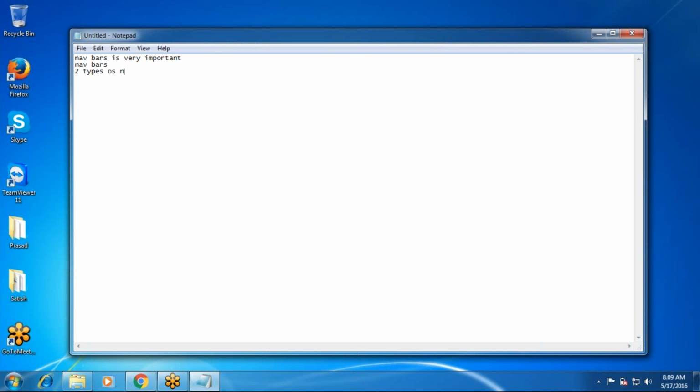In CSS, you can implement two types of navigations. First one is vertical, and second one is horizontal navigations. To implement vertical navigations, we need to use the anchor tag. The a tag is a must, and after that we need to write some CSS properties to implement vertical navigation bars.